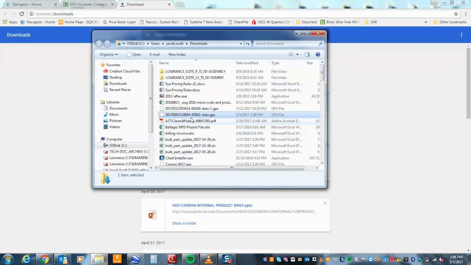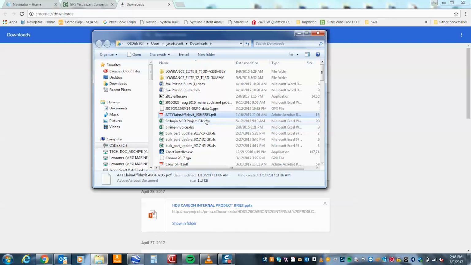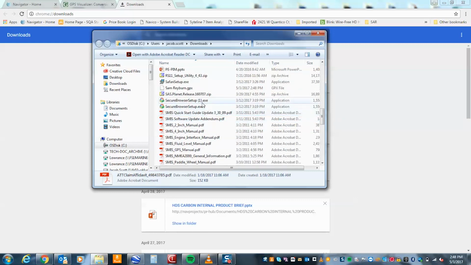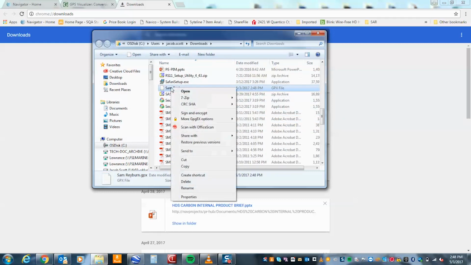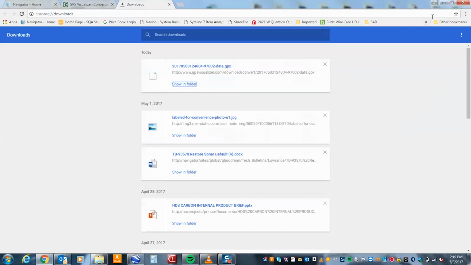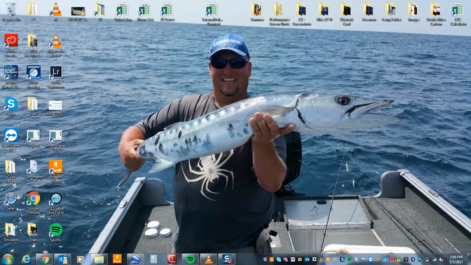One thing I typically do when I convert one of these is, before I move it, I'm going to go ahead and change the name to Sam Rayburn.gpx file so that I know what that file is. So it's moved it down here. I'm going to click on it with the right mouse button and say copy. One thing I like to do with these is I'm going to go ahead and bring it back over here.